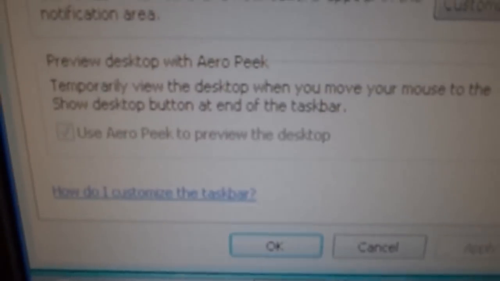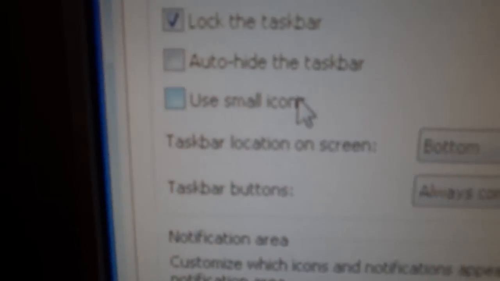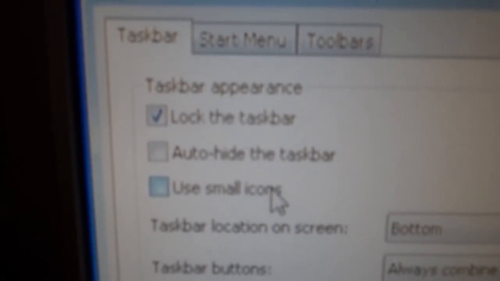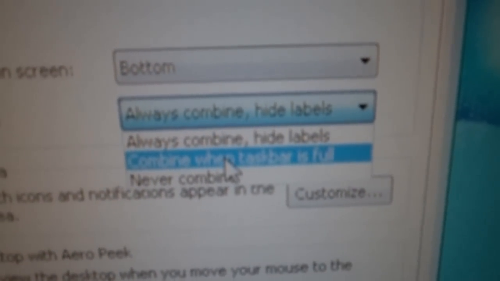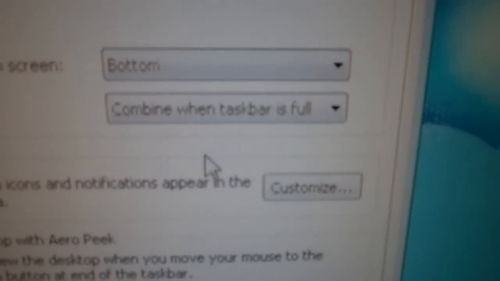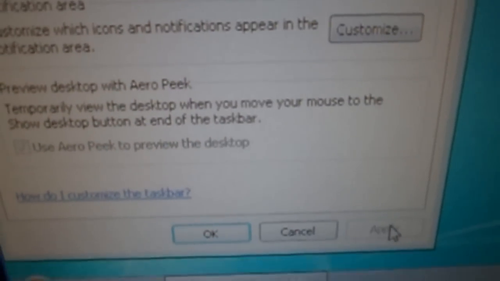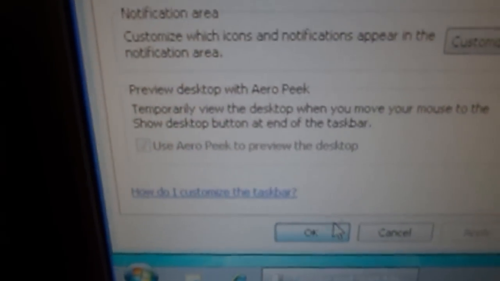Everybody, today I'm going to show you how to get the Windows XP, Vista and 2000 style taskbar in Windows 7 and Windows 8. First of all, you need to right click on the taskbar and then click properties. Now you need to check the use small icons option, and here on the taskbar buttons you need to click on the combine when taskbar is full option, and then click apply, and then click OK.